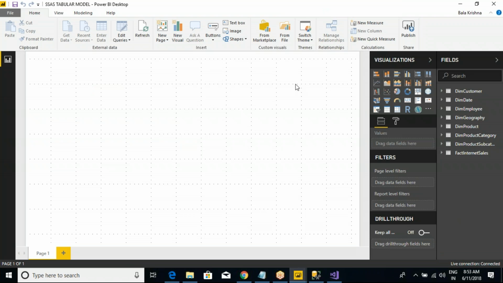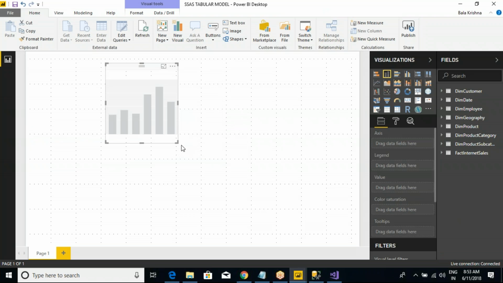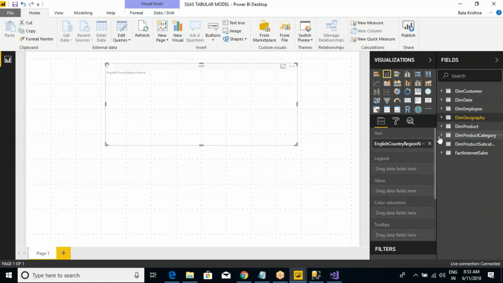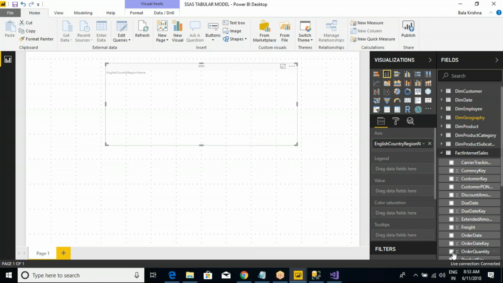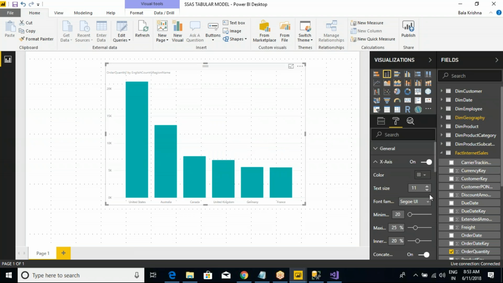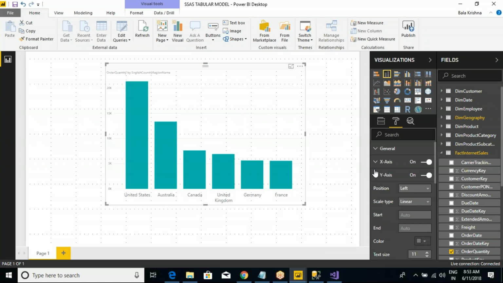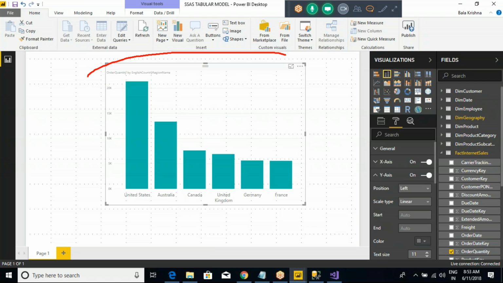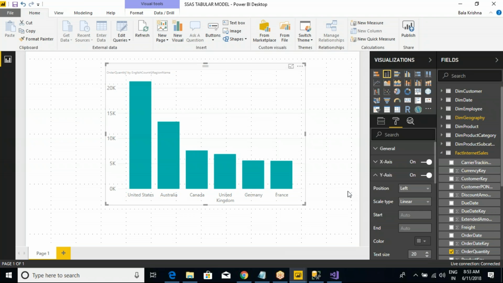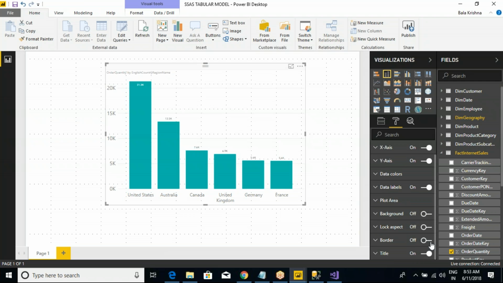So let me simply take this one and go for the visualizations. Let's say I'm going to do the same report here also. 100% the same data will come into the picture. The only difference is, what is the difference? We are not storing the complete data in Power BI Desktop. We are not putting any burden on Power BI Desktop. We are taking data from the SSAS tabular model. All the burden will be taken care of by the SSAS model.